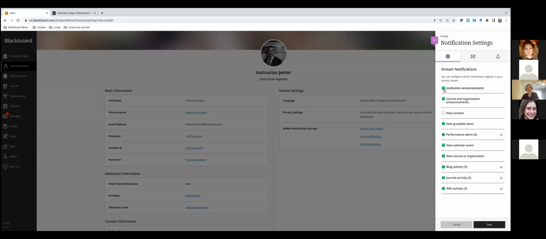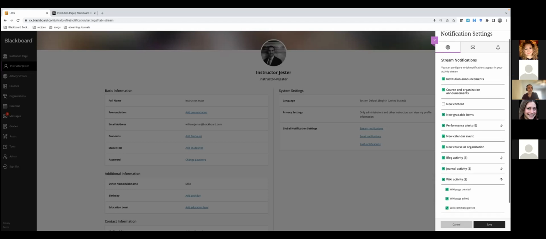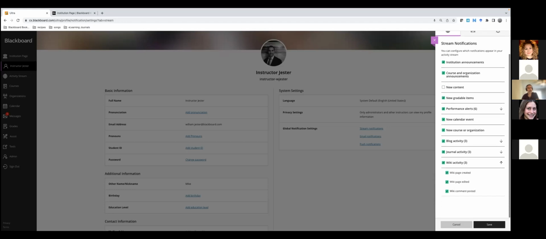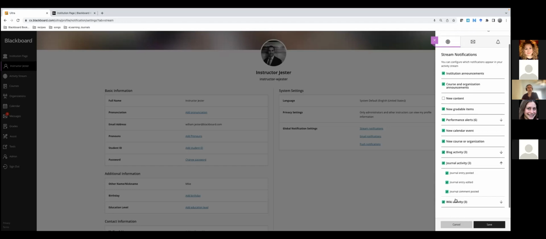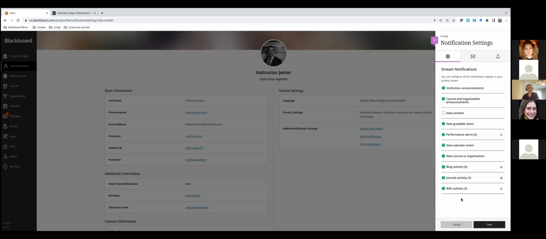Institution announcements, you can decide whether or not you need the institution announcements on your activity page, because they would show up on your institution page as well. So this is just the information you can even get more information about if there's a specific wiki activity in your original course, specific journal activity, you can sort of drill in here. So all the information that shows up here, you get to specify.